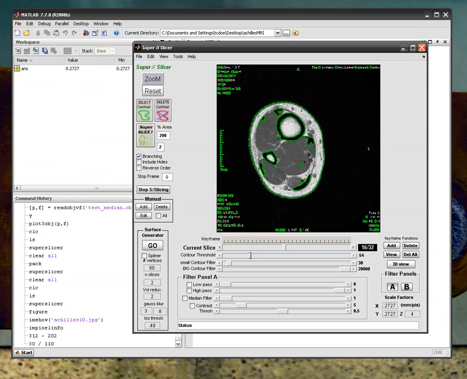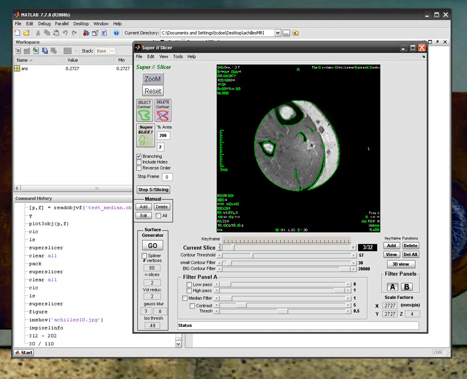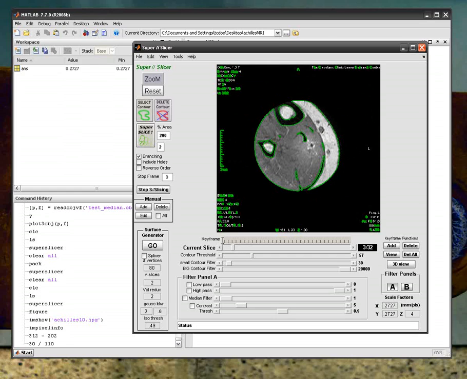We're interested in segmenting out this fibula, so the first thing we'll do is reduce the contour threshold in order to see approximately a good threshold for this fibula. Let's move back to the beginning. Approximately the first image that we can segment is this one, which is image 3. So we'll start at image 3 and we'll set a contour.